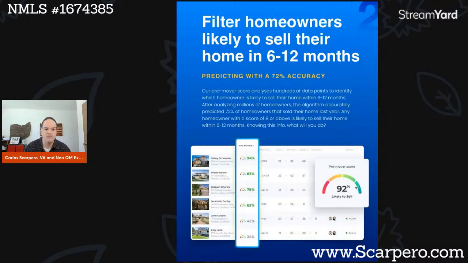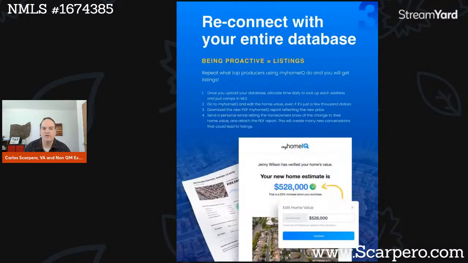Next tip and trick with Home IQ is reconnect with your entire database. Being proactive gets you listings. Don't ask, don't get, right? So reconnect with your entire database. And even if you're not making those phone calls, there's at least a touch point or two with Home IQ.